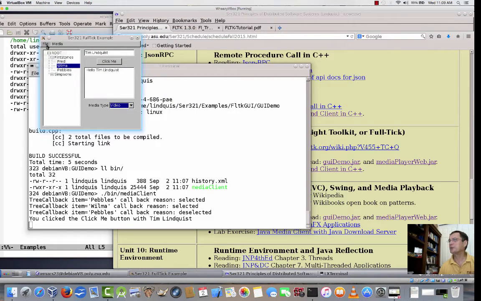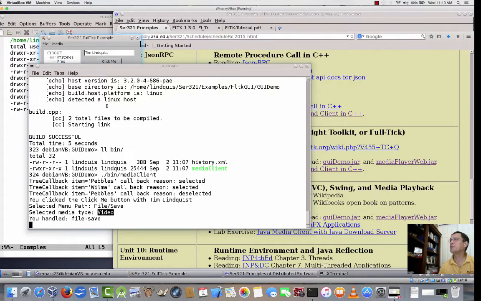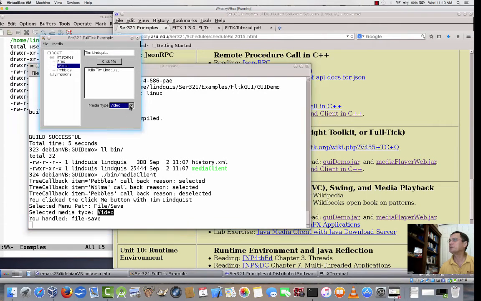So the other thing that's there are the menu items. And if you select one of the menu items, there's no logic underneath that gets executed. It's just a handler that prints out an appropriate message. So it indicates you selected the menu path file save, and the media type is video, to show you how to get information out of this drop down.